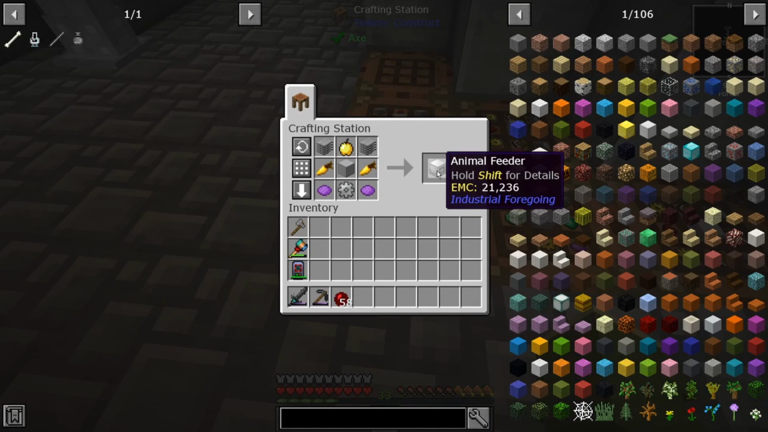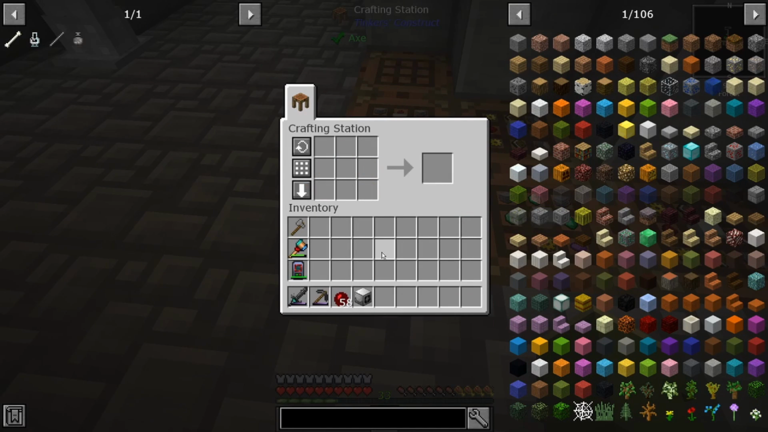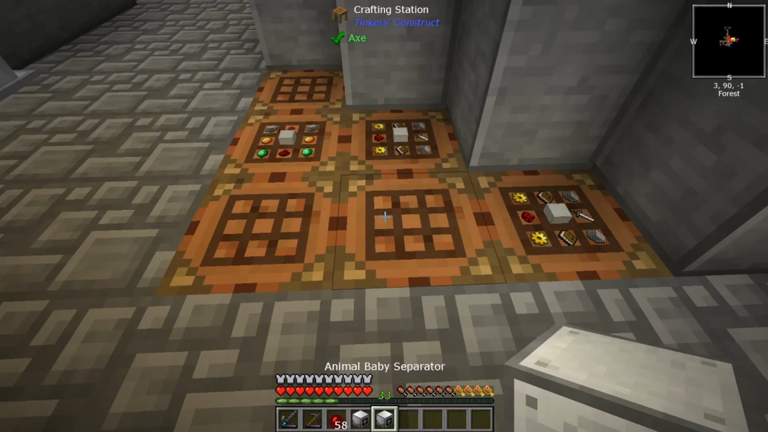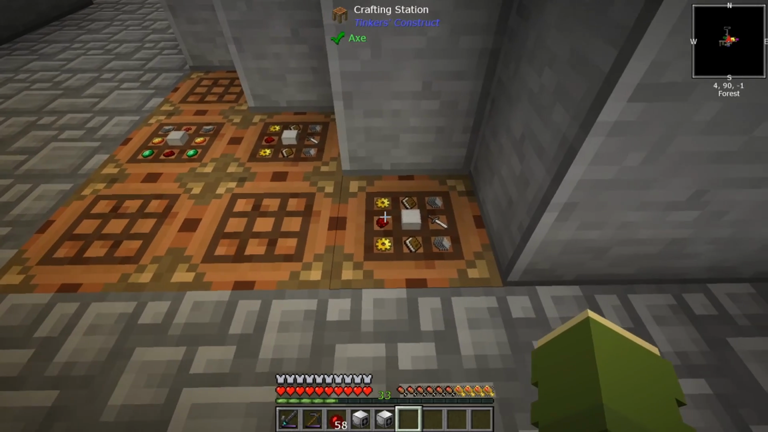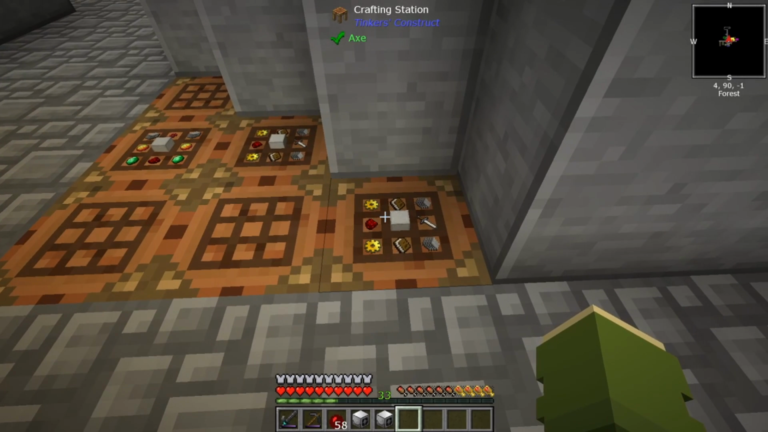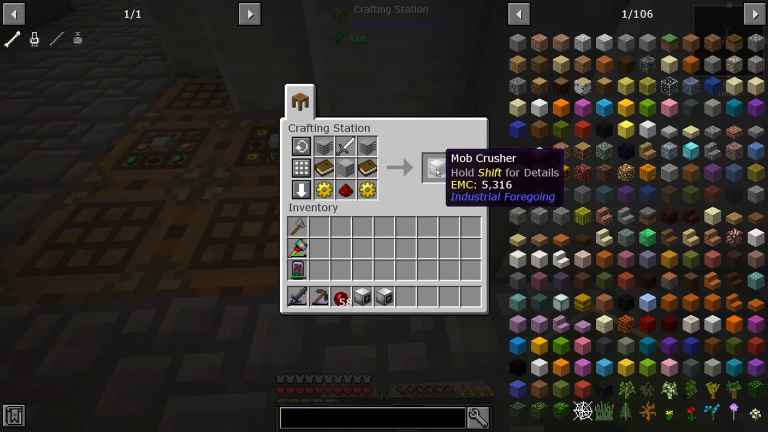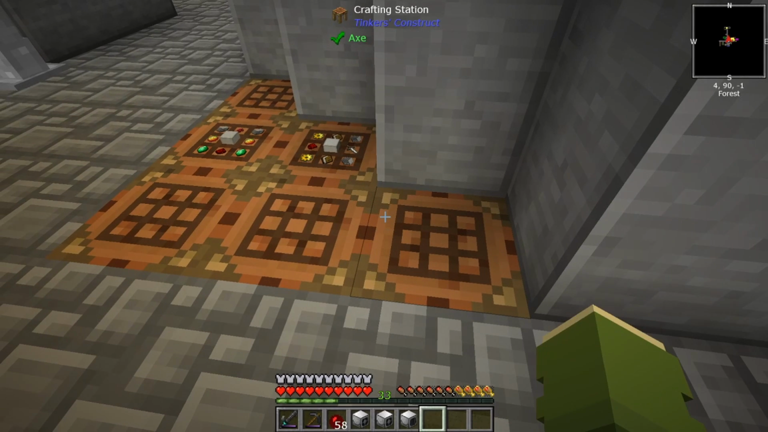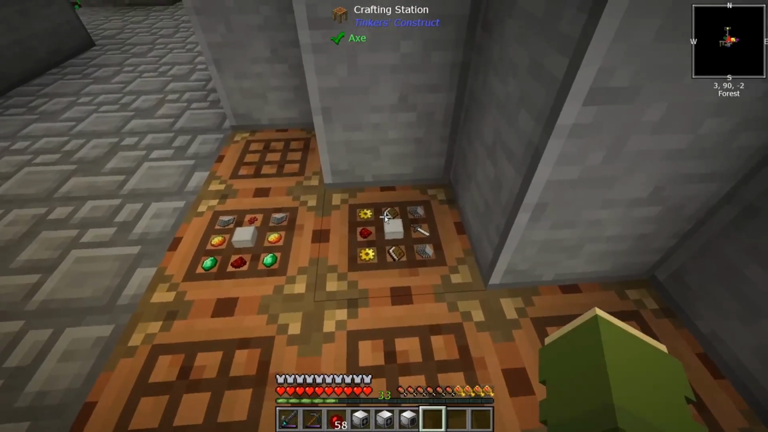So first off, we are going to need an animal feeder, and this is what we're going to use to basically put the wheat into to breed our cows. And then we have ourselves an animal baby separator. So once the cows do breed, this will pull the babies out into that small pen. That way, when they do grow up, we can use ourselves a mob crusher. That'll give us the drops from them and their essence.